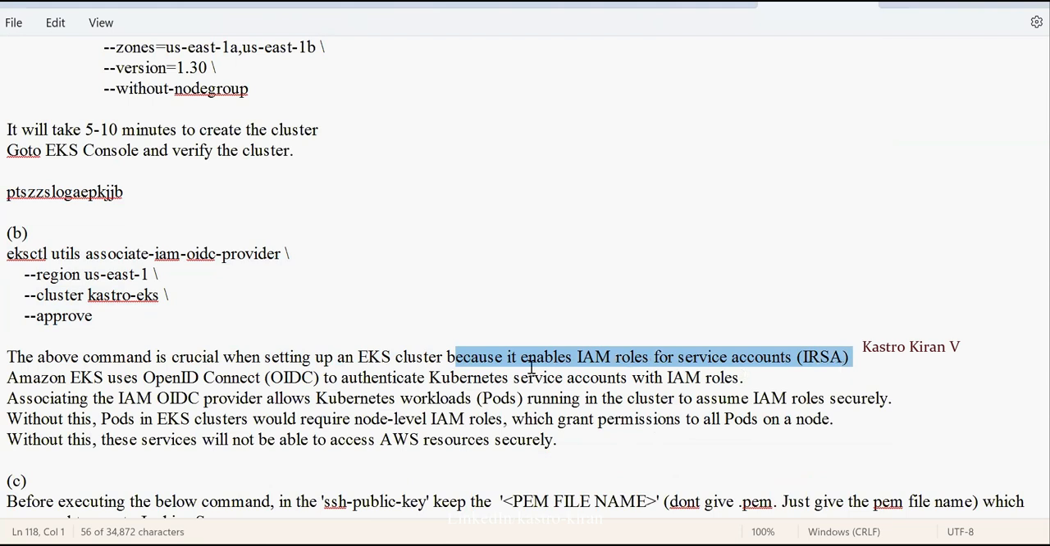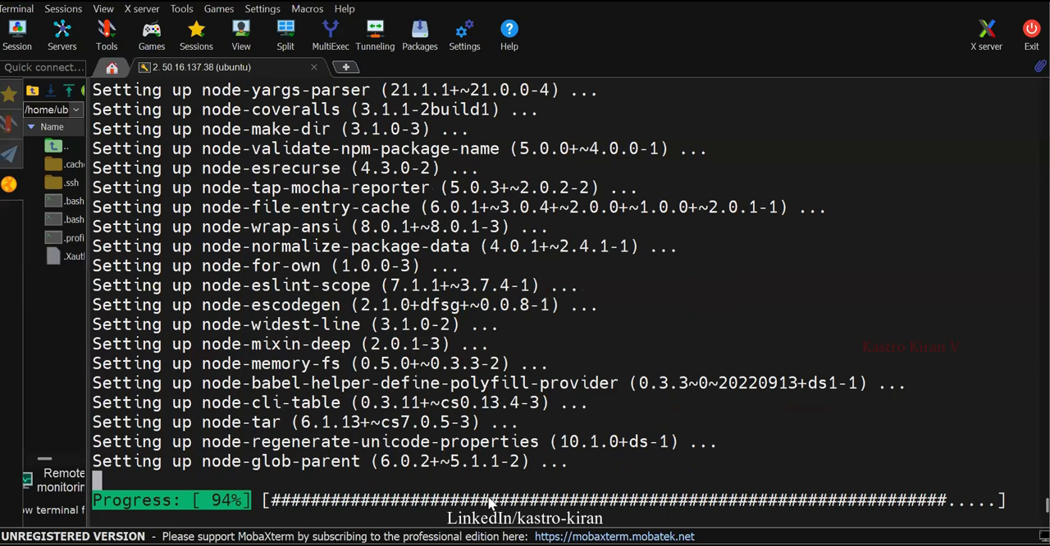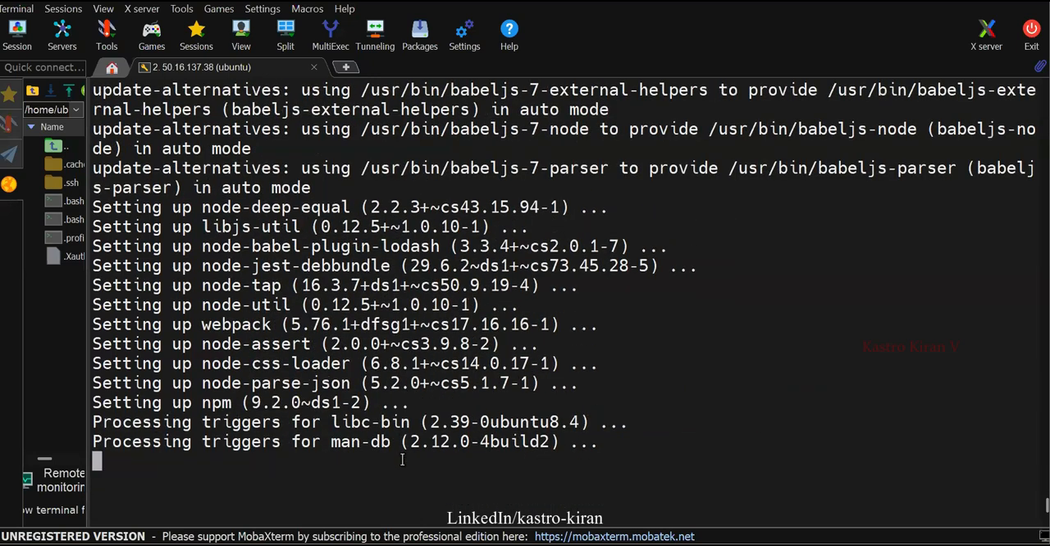Along with that, it is also going to help us use OIDC, that is OpenID Connect, to authenticate Kubernetes service accounts with IAM roles. We have created an IAM role, right? So for that role, it is going to be helpful. Along with that, there are also a couple of other benefits, but these two are the most important to remember. You can also verify these when you are practicing. So I'll just copy this command and then I'll go here. And once this installation is done, then we will work with this one. Let the installation get completed.